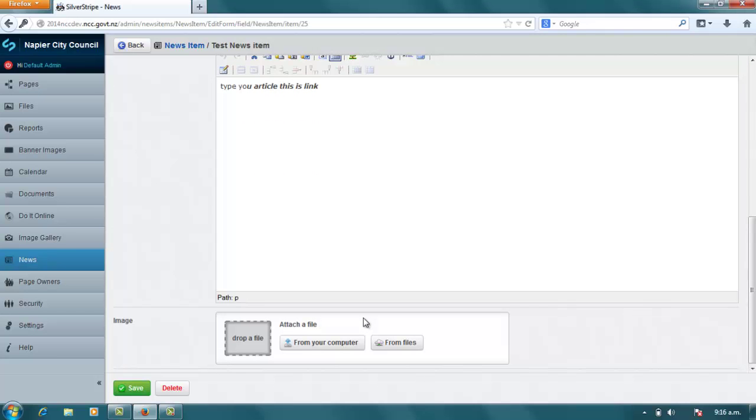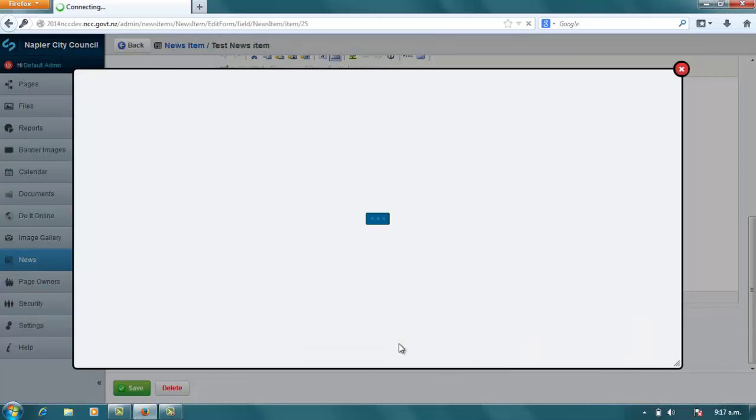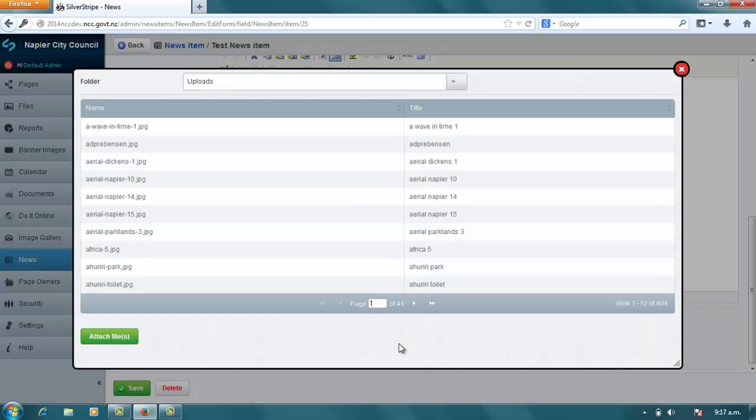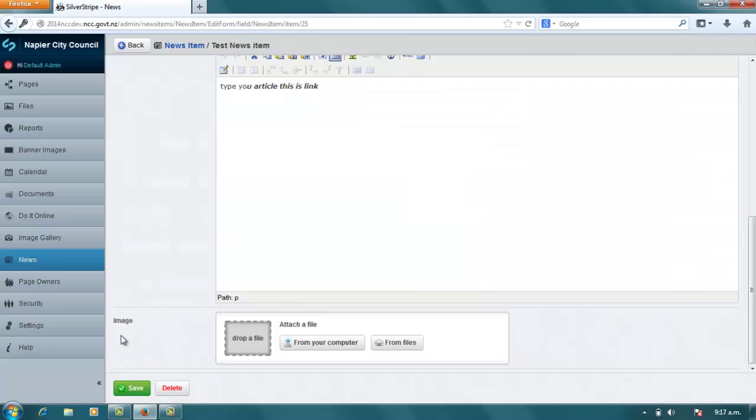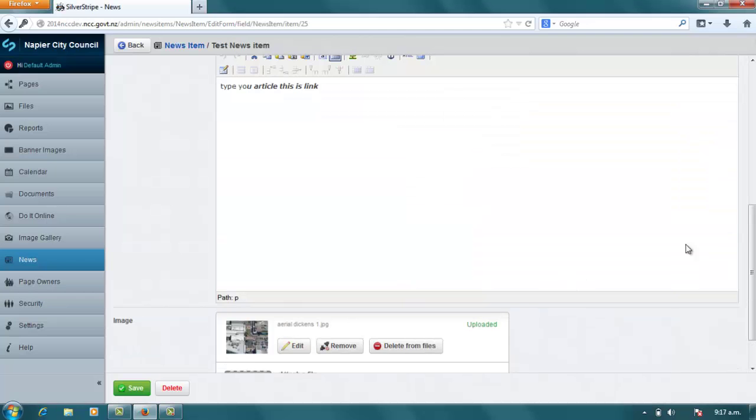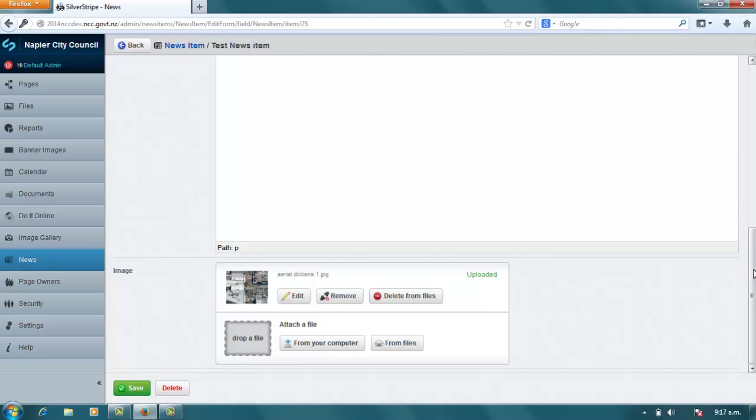You can upload from your computer, but there might already be an image on the website that you can use, and if there is, then you want to use the from files option. So you're going to find the right one. We go that one, and you select attach, and you'll see that it's loaded in there. If you are uploading from your computer, make sure you resize them to the right measurements so that you're not uploading a huge file to the website. So just talk to the web developer and he'll tell you what those measurements are for different things. Once the image is attached, then you want to go save.